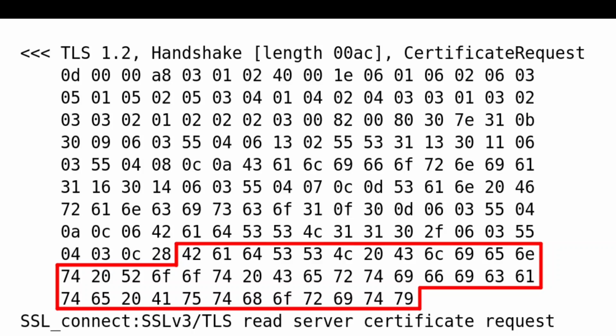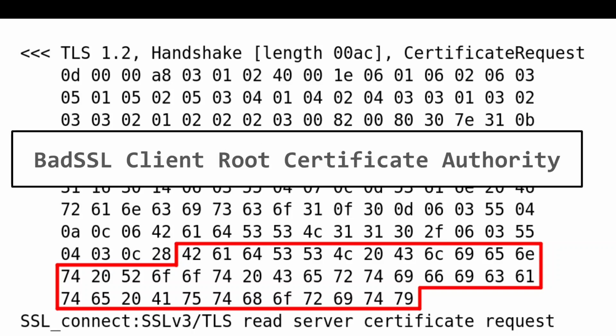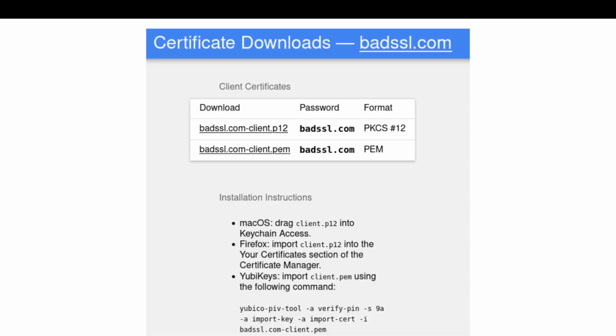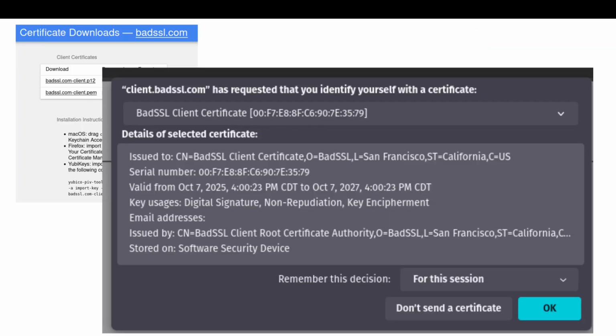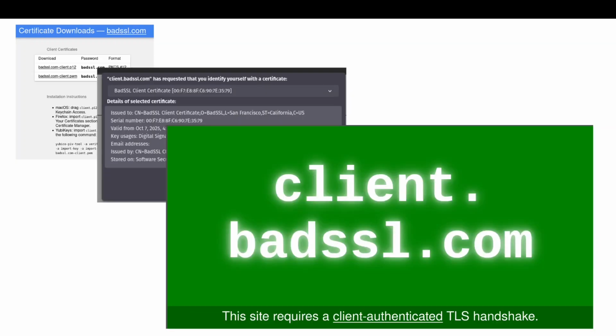So let's look at the client certificate request that badssl sends. The highlighted part says badssl client root certificate authority. The certificates that I already have were signed by someone else. Luckily, you can download a client certificate signed by the badssl certificate authority and install it on your system. It includes links and directions in the description. Once you have that, your browser will ask you whether or not you want to send it. And then you can successfully complete the request.